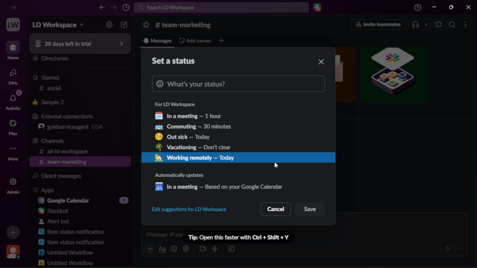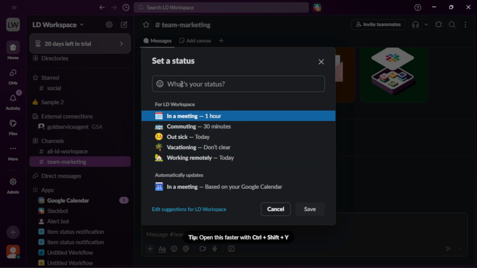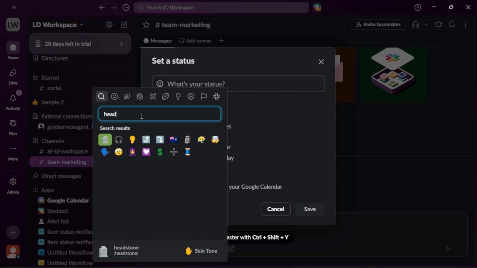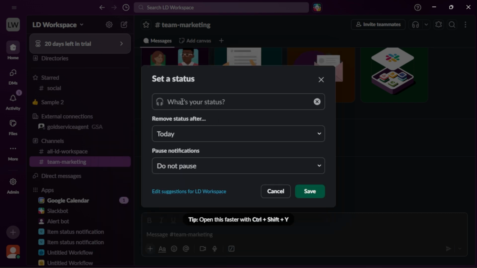Step 2. Customize your emoji and message. Your status consists of two parts, a visual icon and a short text description. Click the smiley face icon to choose an emoji that represents what you're doing, like headphones for deep work or a coffee for a break. Then type your specific message in the text box. For example, deep focus, ping for emergencies only.